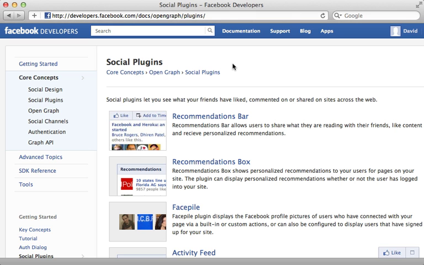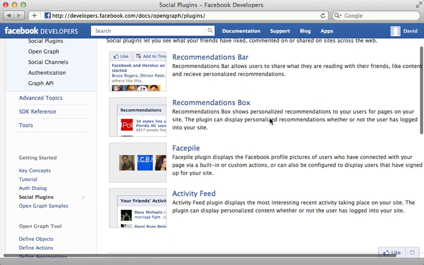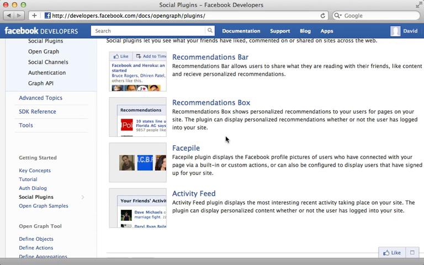Now, I want to finish this up with a quick mention about social plugins because there are some that work great with OpenGraph, such as ones that display users' activity or recommendations, and you might want to consider adding these to your application.